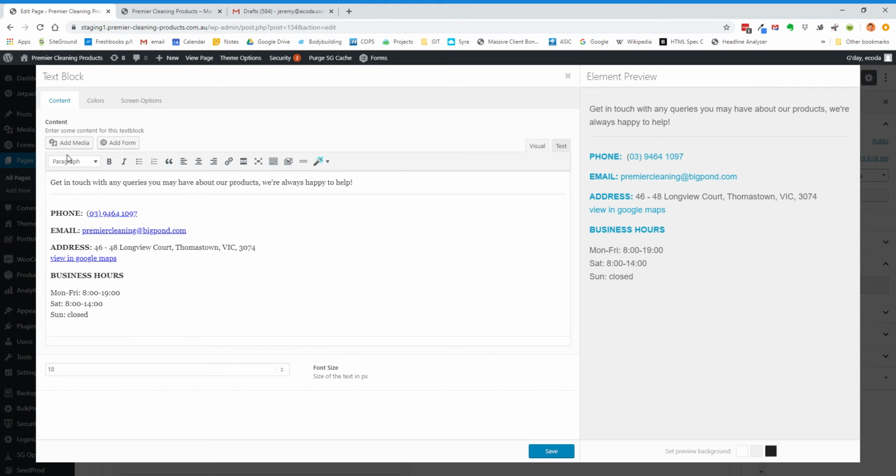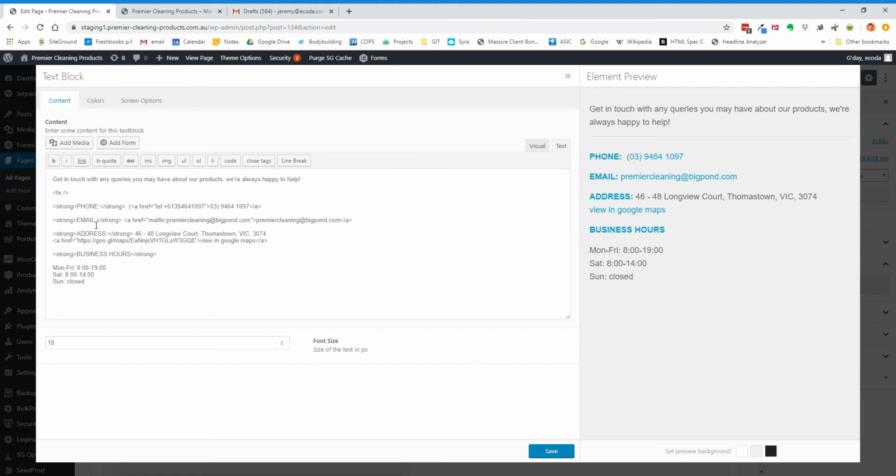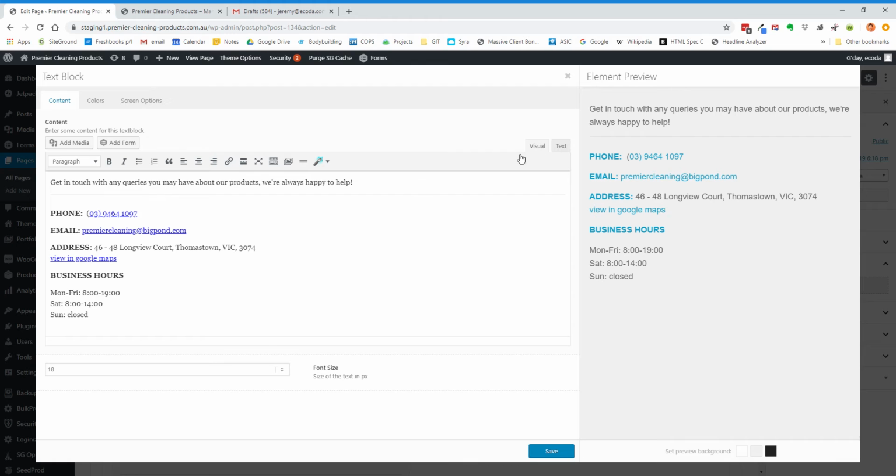You'll see there's a kind of fairly standard Microsoft Word style editor. You can just go in and make some changes. If you log in and it's in code, then just click between the text and visual editor and make the changes that you want or need.